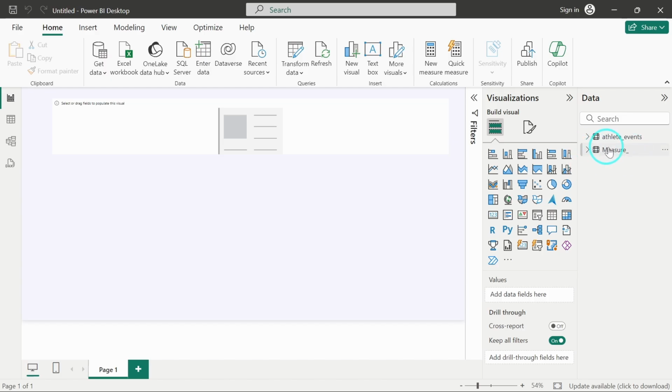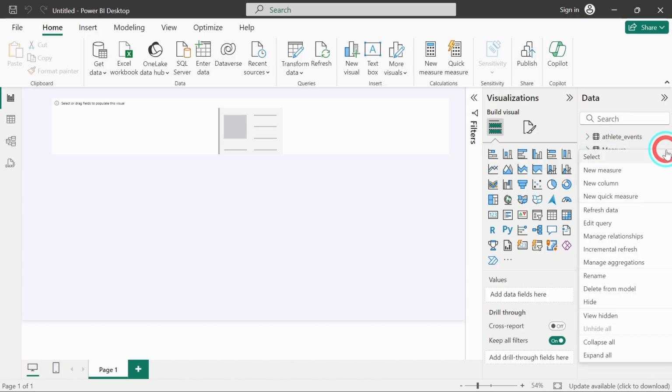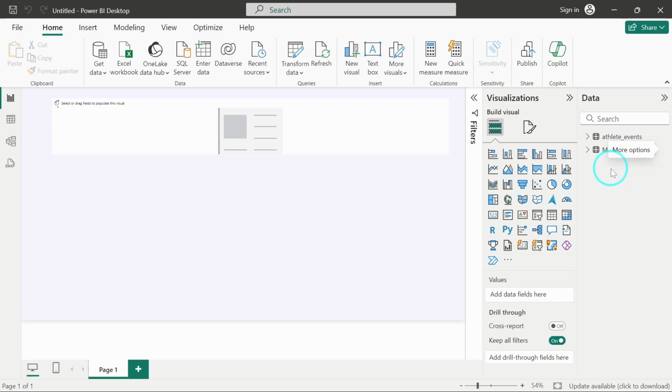So this new table has been added over here. So what I will do is I will add all our measures which we will be creating for this dashboard. We will add all those measures in this separate table. So in this way, all our measures get organized in a single table only.